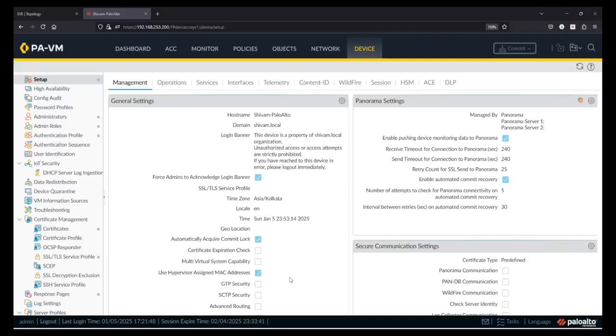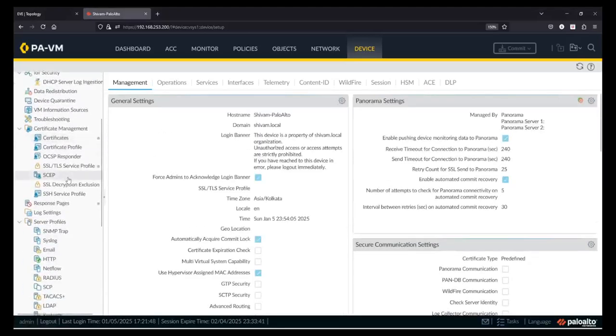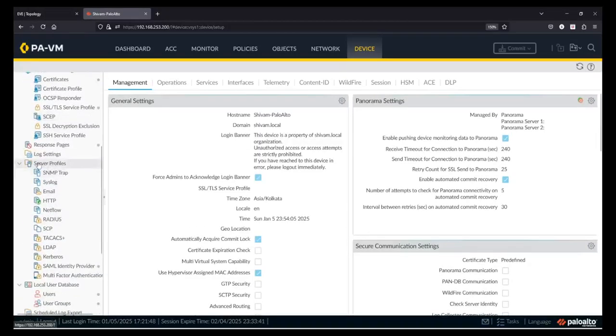In order to look at those profiles, we need to go to the Device tab in our Palo Alto Firewall. On the Device tab, on the left-hand side at the bottom, you see these options under the server profiles: SNMP Trap, Syslog, Email, HTTP, and many others.